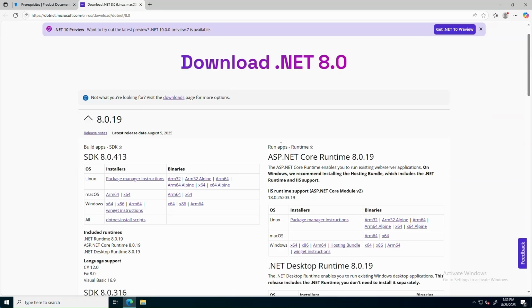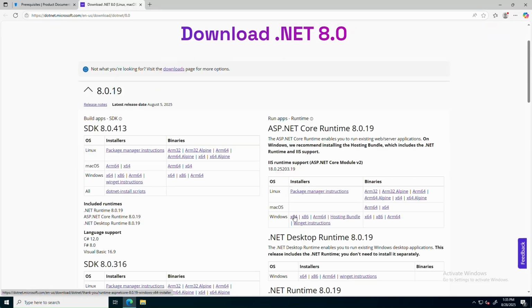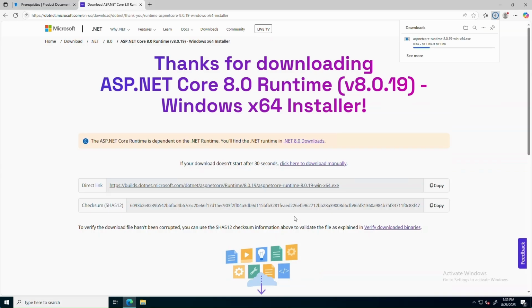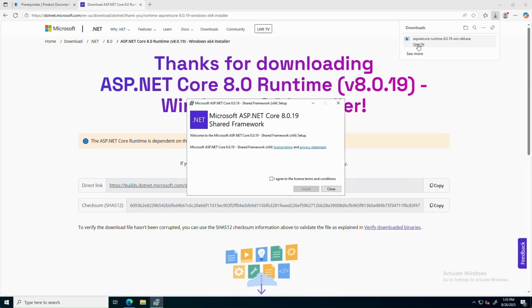Open the new tab and click on the x64 download link under the ASP.NET Core Runtime section for the Windows OS. Once the download is complete, click on Open File to launch the installer. On the Welcome page, accept the license terms and click Install. When the install finishes, click the Close button.